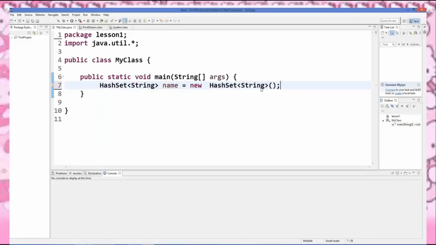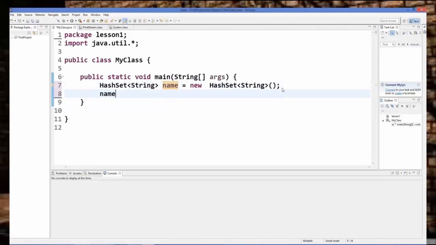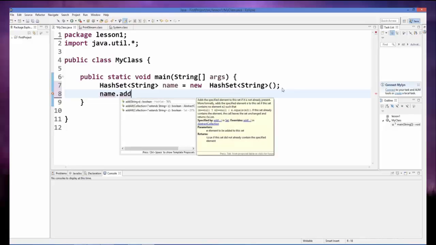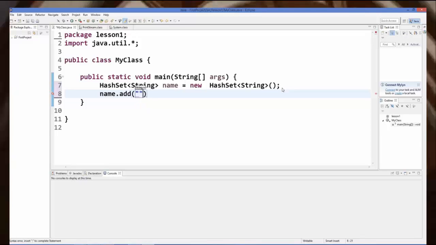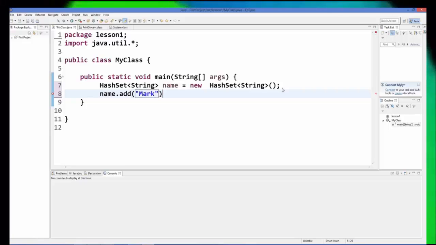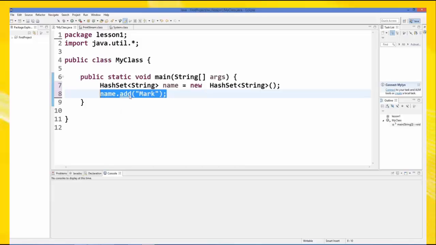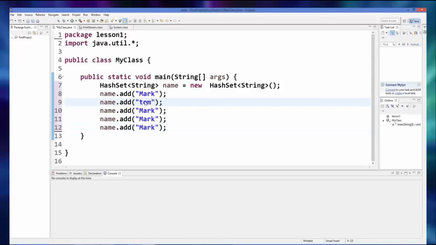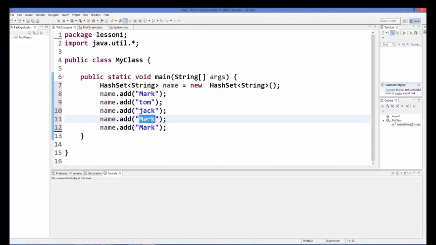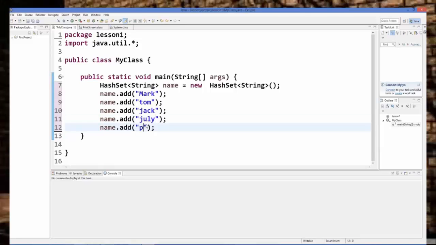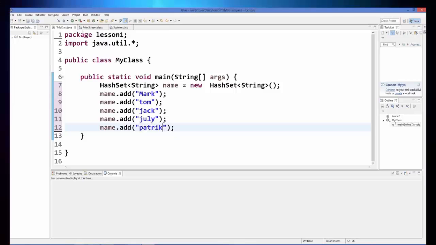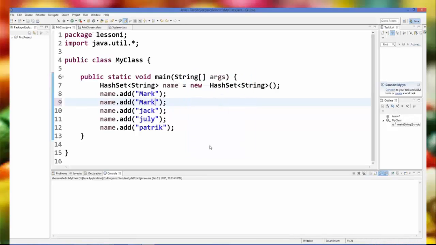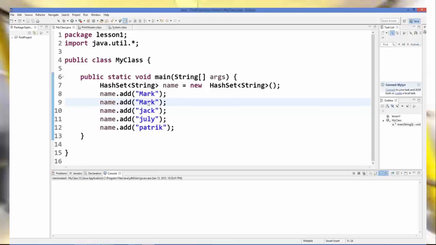So let's see how we can add element to the set. So we will use our name hash set dot add, and then we can add some string. For example I want to add some name and some other names. In the same way you can add multiple names or multiple values which are not duplicate values. So Tom, Jack, some other name, some other name. Now when you compile your program it's okay. But let's say it has a duplicate entry.